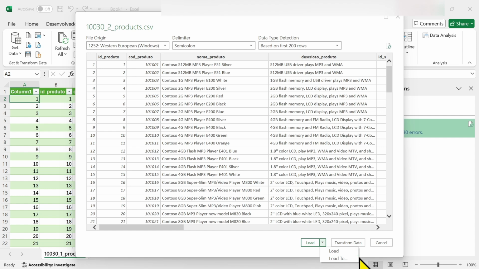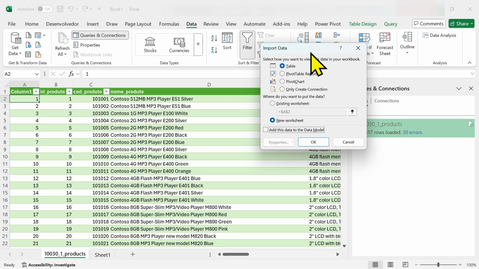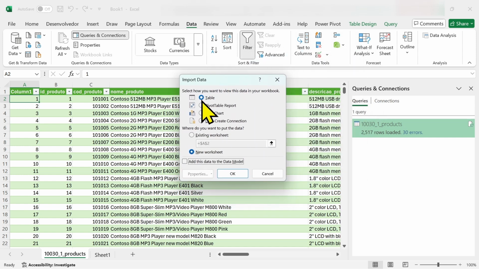Instead of just clicking Load, if I click Load To, I will have a number of other choices. I could load it to an Excel table, which actually happened to the first table I imported. You can see that importing the data to an Excel table is the default option. So that's why in our first table, once I clicked Load, immediately it was loaded to a regular Excel table because this default option was already marked. But I could make a difference.